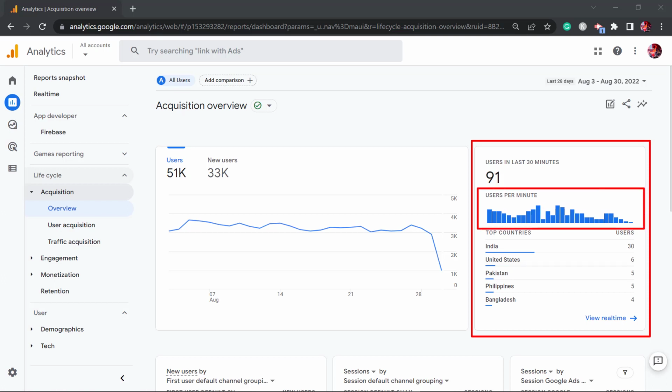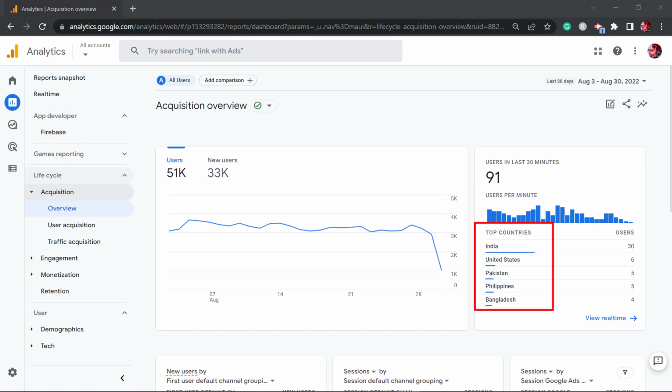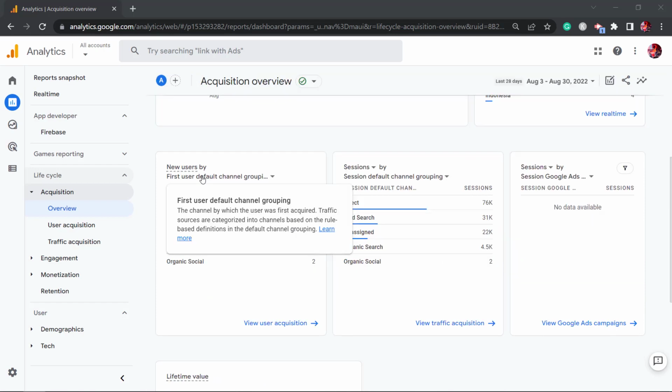It also shows users per minute by a graph, so you can easily view the number of traffic redirected to your site at a glance. It shows the top countries where your traffic is coming from. It also shows the number of users in summary in the last 30 minutes. The new users show the channel by which the user was first acquired.